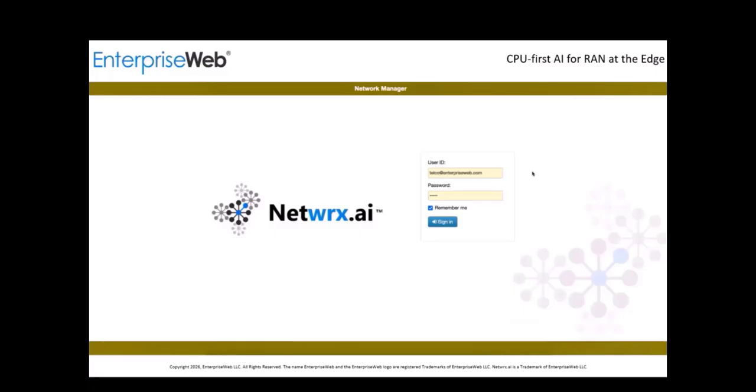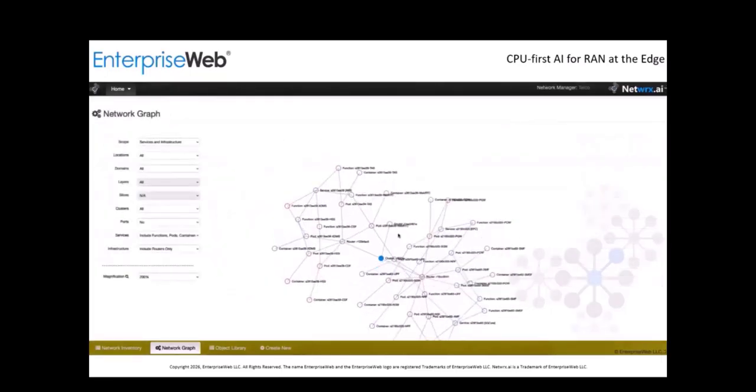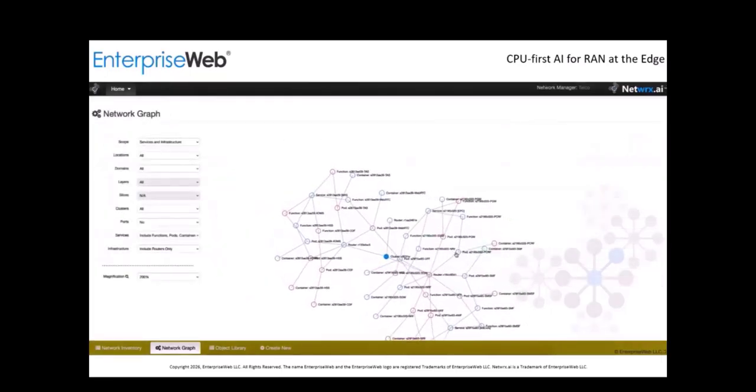Now I've got a lot to show, so let's go straight to the demo following the day 0, 1, and 2 outline that Dave had presented. For day 0, I'm going to log into a central instance of Enterprise Web deployed on Snowpark containers. This is our network manager module. You can see in this module a view of the service topology that's existing already.